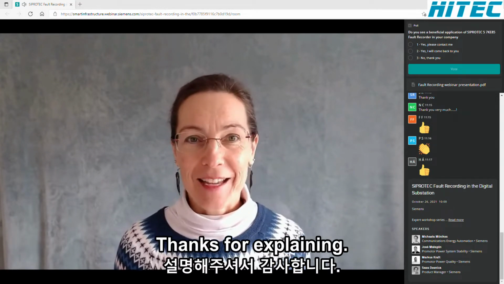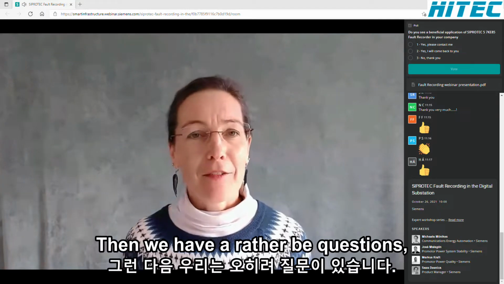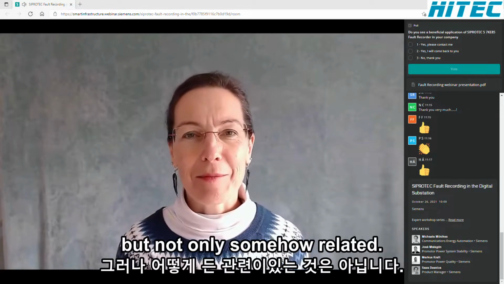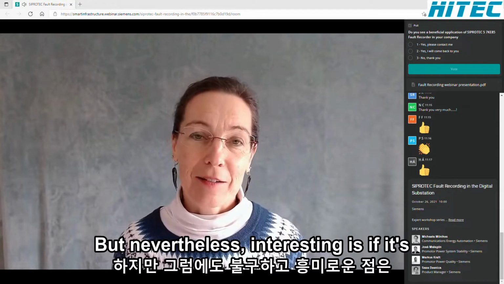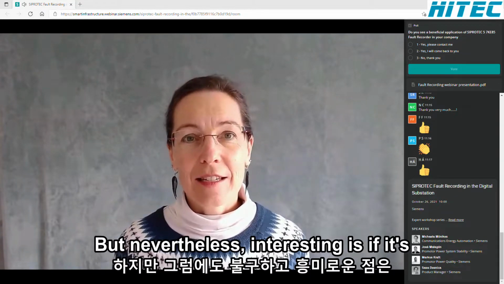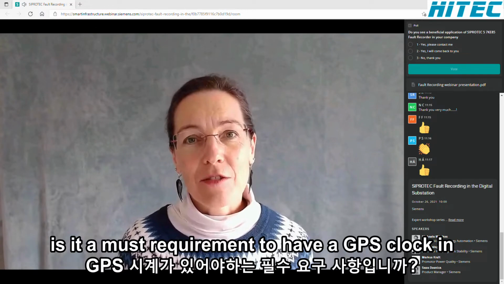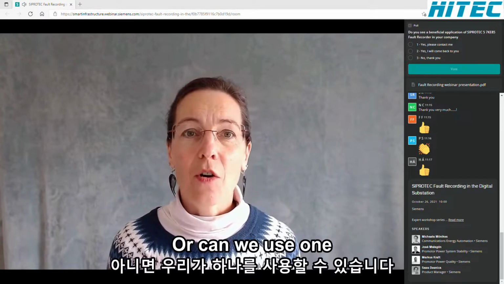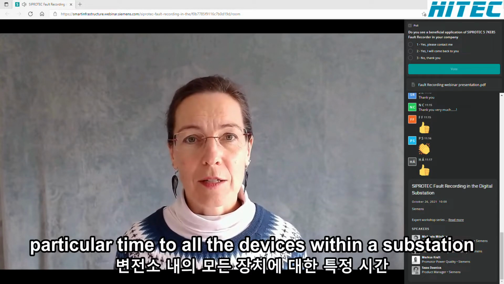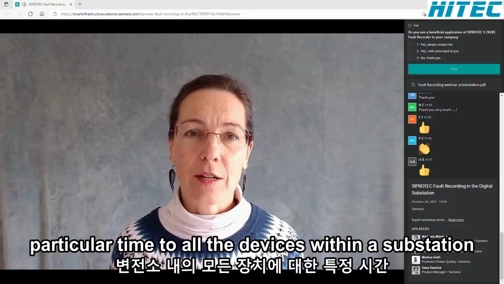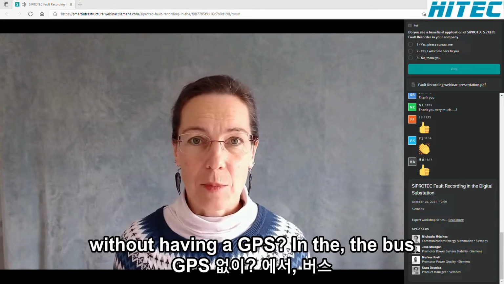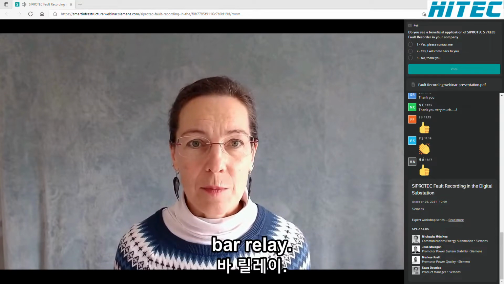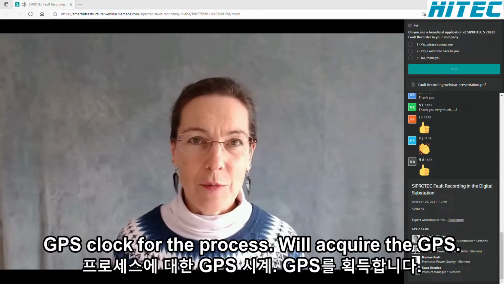Thanks for explaining. Then we have a question that is not really off-topic, but only somehow related, but nevertheless interesting. It's a general question. Is it a must requirement to have a GPS clock in the digital substation, or can we use one particular time for all the devices within a substation without having a GPS clock? And in the busbar relay, does it require a GPS clock for the process bus?